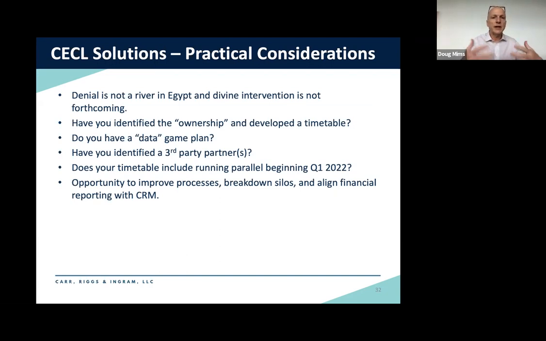You need to make sure at this point: have you identified the ownership of CECL and developed a timetable? Do you have a data game plan? Have you identified a third-party partner? I hope that most everybody has gone through the first 3 bullets, and maybe you're still comparing between third-party partners or thinking about doing it yourself. Does your timetable include running a parallel beginning Q1 of 22?